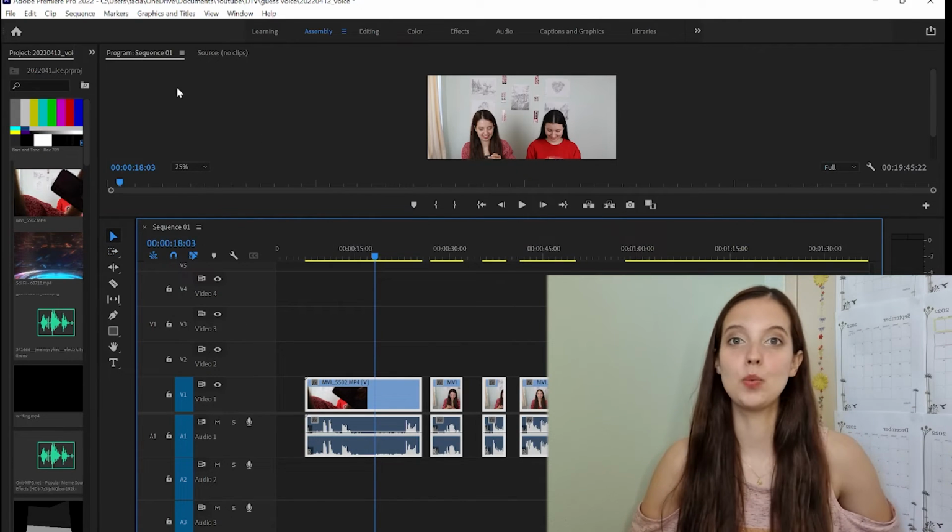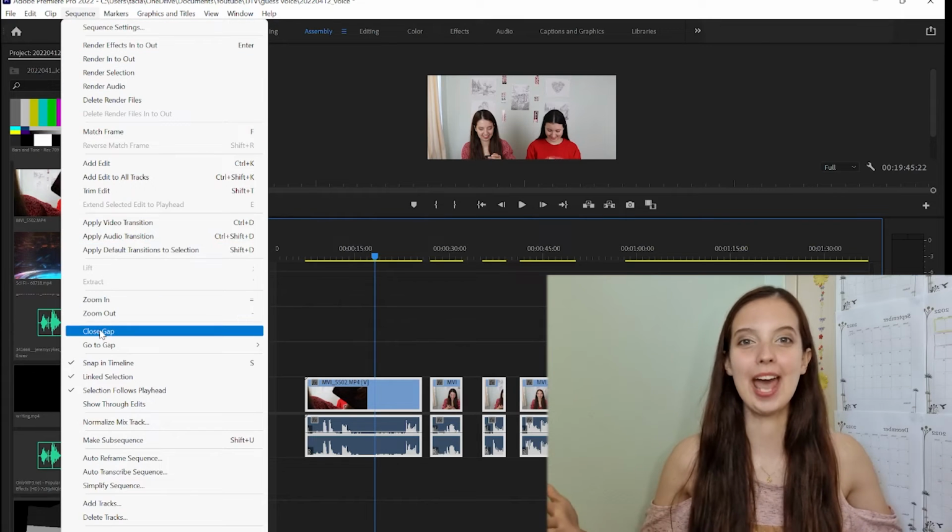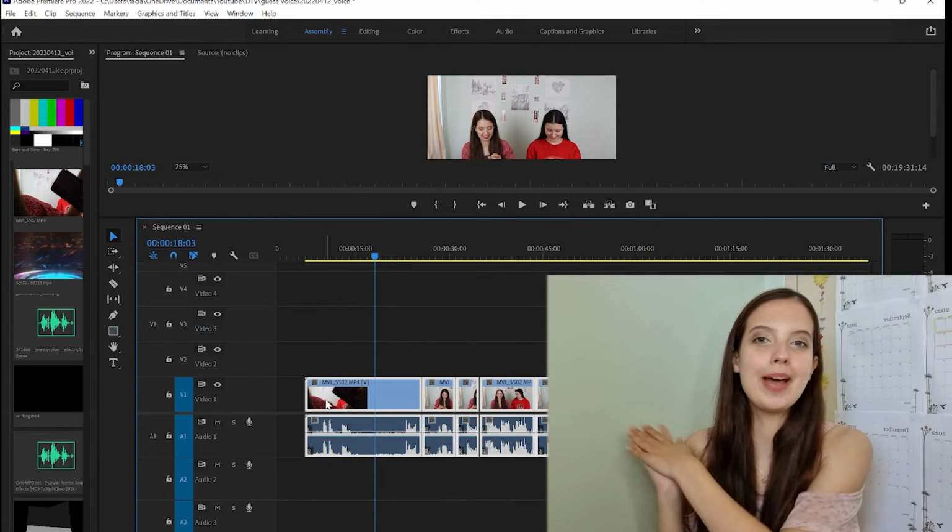Once you have that, you want to go into the sequence and then click on close gap, and that is it. It will close automatically for you.